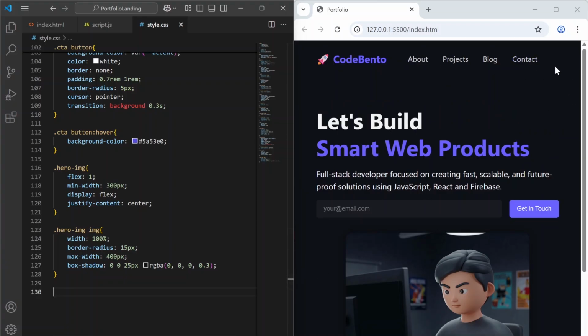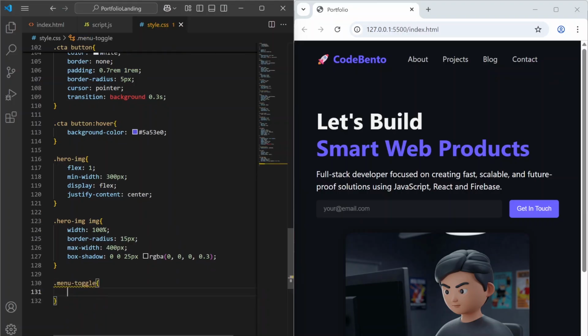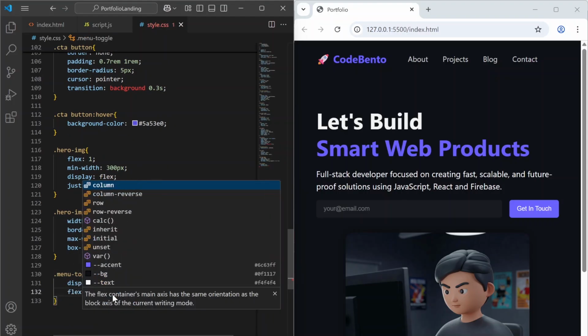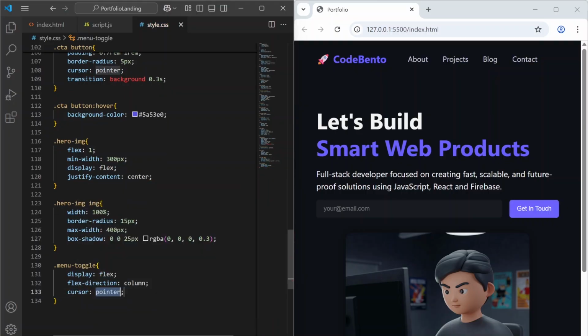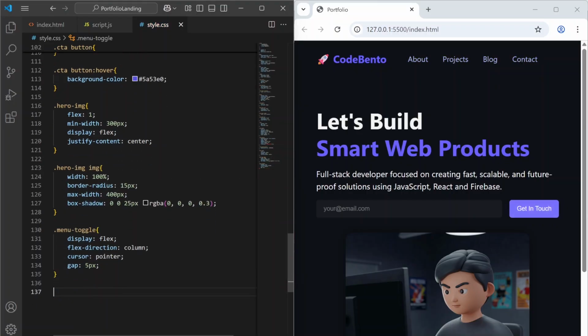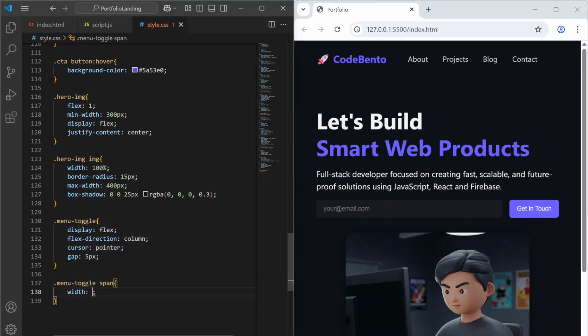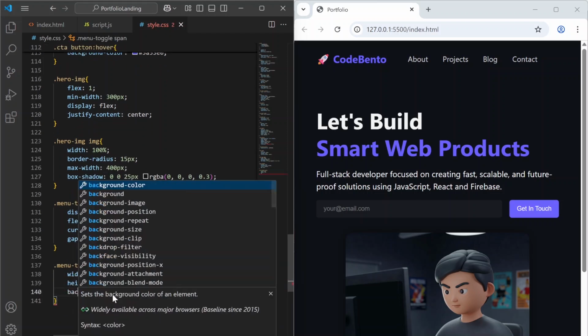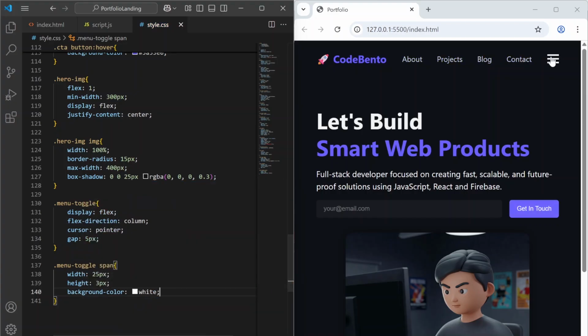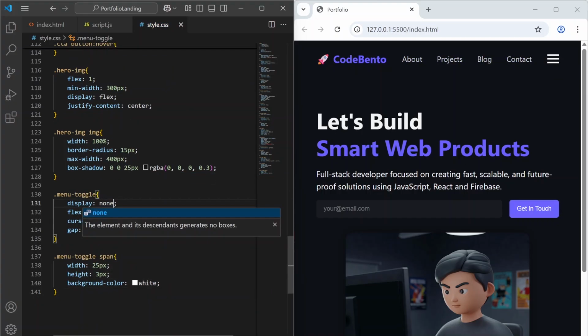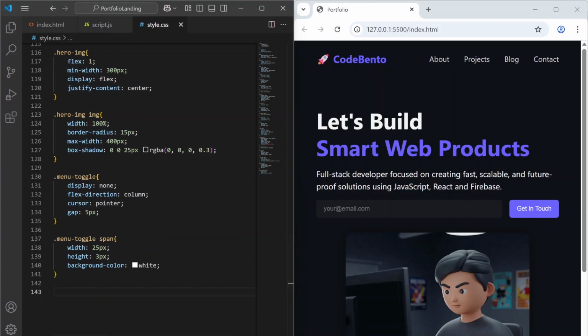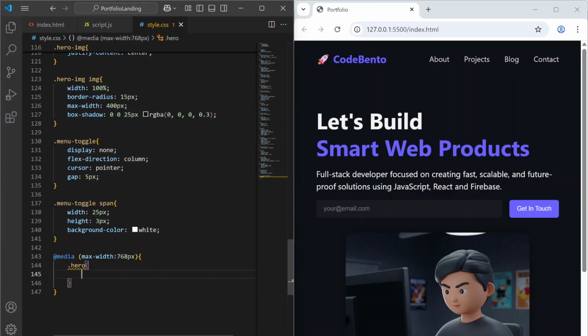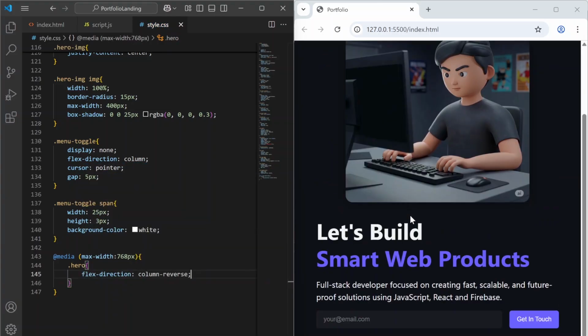Now, let's make the navbar responsive. Menu toggle: make it a vertical flexbox with gaps and pointer cursor. Add width, height, and background color to the span to look like hamburger lines. By default, hide the menu toggle on larger screens. Inside a media query, max width 768 pixels, we'll handle the responsive layout. Stack the hero section vertically using flex direction column reverse. Center align text and CTA as well.